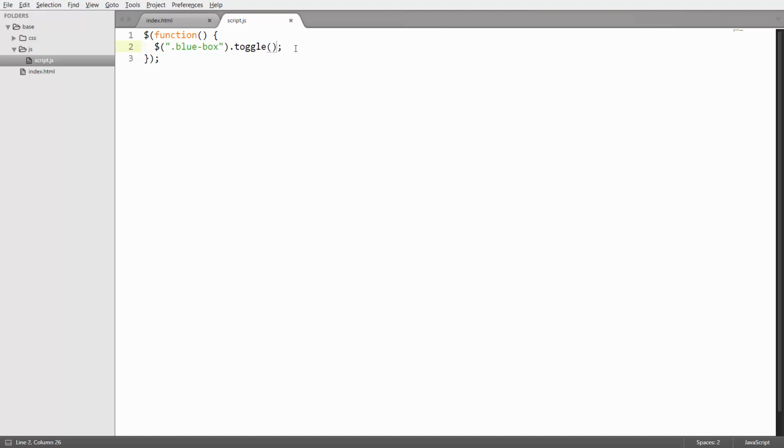At the moment we still have our toggle function called here. So I'm going to remove that and instead call a function called slideUp. And slideUp will actually make an element disappear. Again, we have the same parameters as with fadeOut, for example. So we're going to pass in the duration. I'm going to set that to 2 seconds, and that's all you need to do. Very similar to fadeOut and fadeIn.